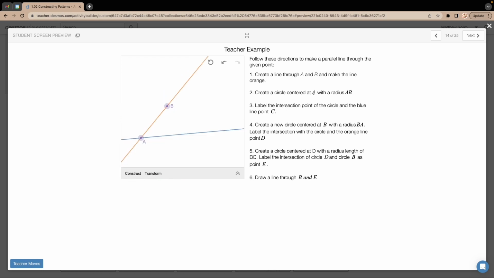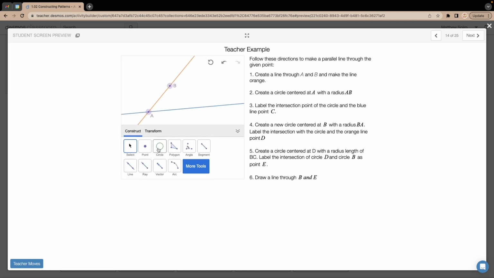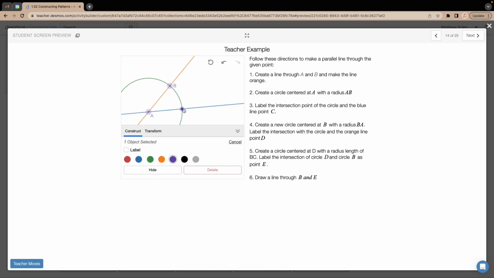Create a circle centered at A with a radius AB. So I'm going to construct a circle. I'm going to center it at A, so that's my center. And then I want the radius to be A to B. So now the radius is A to B, perfect. Label the intersection of the circle and the blue line C. So the circle and the blue line, let's label this C. Now there is another intersection point, but it goes off the page, so I'm just not going to do that one, but there is one over there.